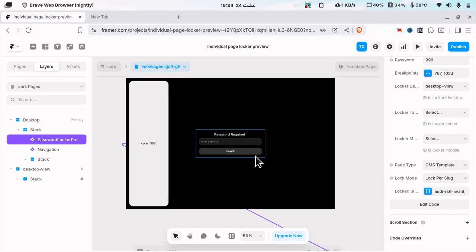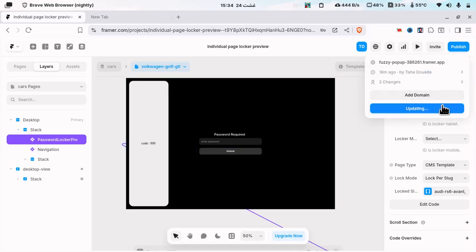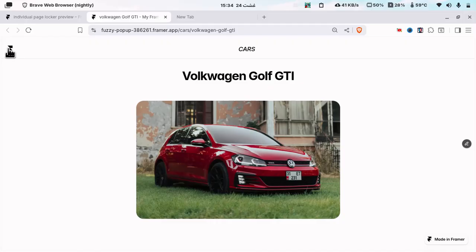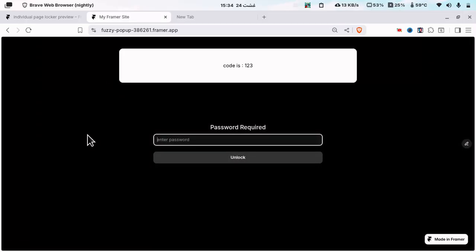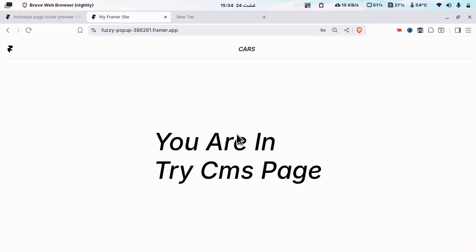So this is the page. I'm gonna publish, I'm gonna update, I'm gonna wait. So we're waiting. I'm gonna go here. First of all, the code must be 123. If I enter 555 and press enter, nothing happens. It must match this one. I give you this hint, 123, and it's unlocked.